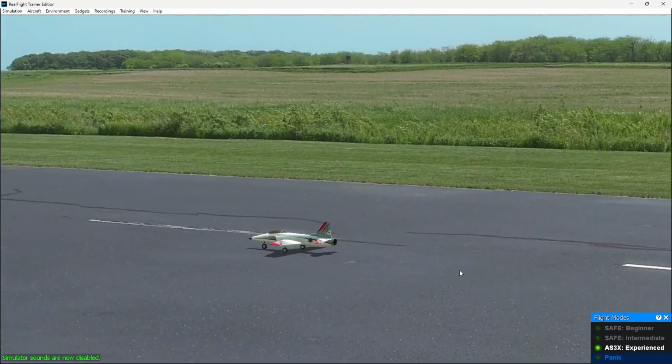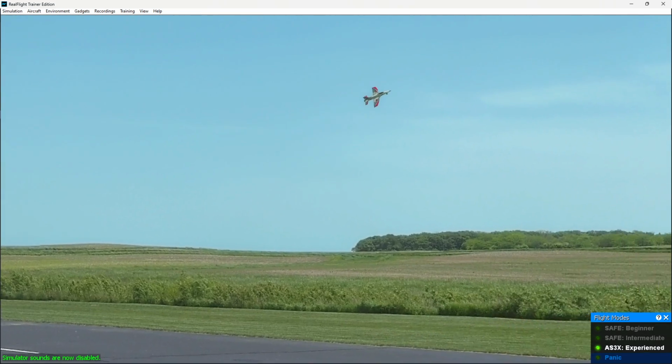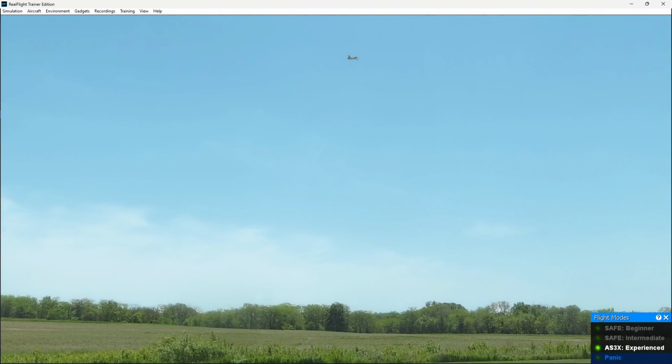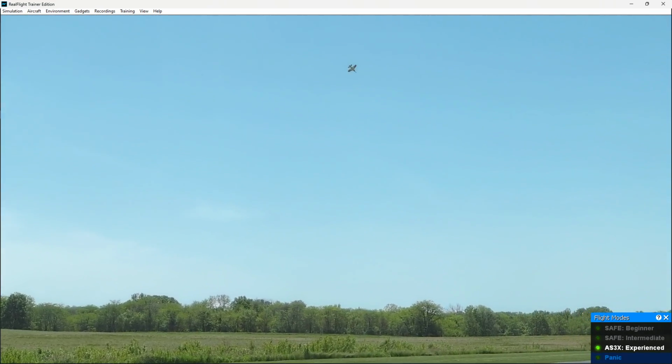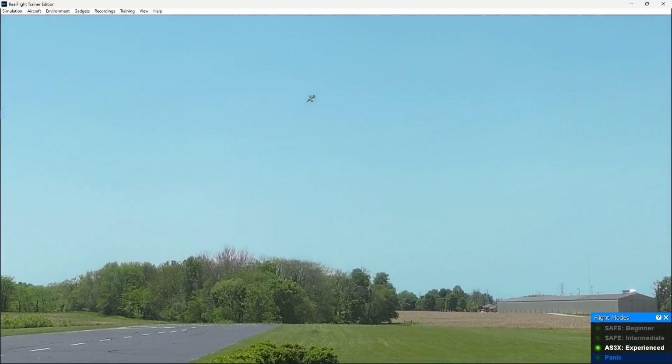Muted my sound to make it a little easier to talk to you guys. And sure enough, the Habu flies great. I can switch modes. I can even press the panic switch and the aircraft will level itself. And sure enough, that controller is working great.